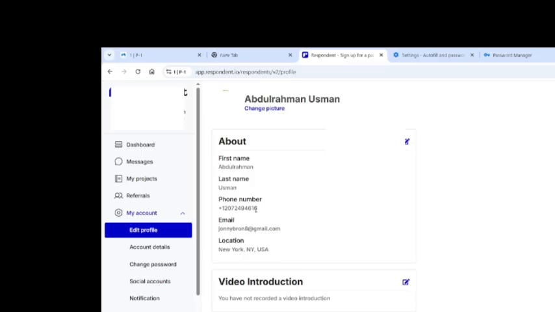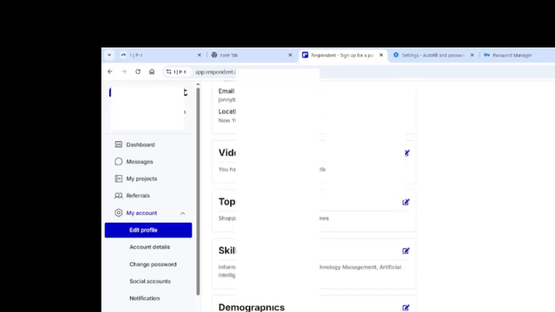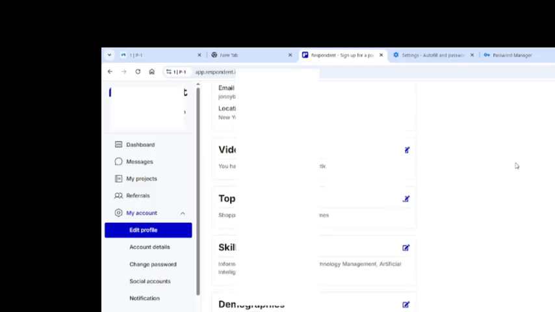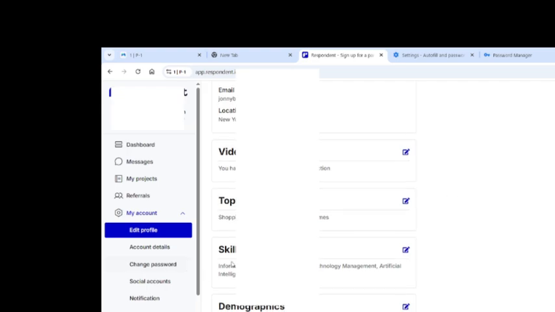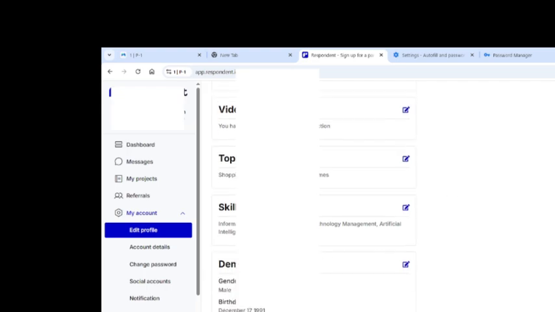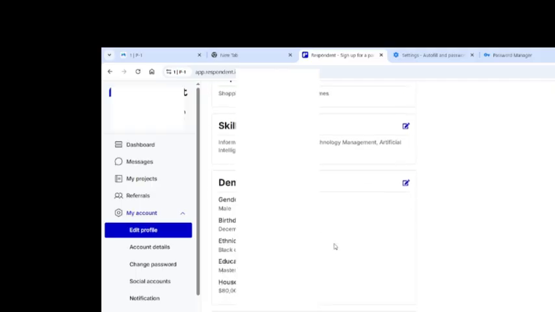So now anytime you feel like you are not getting in tune with the kind of studies you would like to apply for, you just come to the topics section and you edit it. You click here, you edit it to the activities you're interested in, and then this other place you can add your skills. Like here you can see I added information extraction, information technology management, artificial intelligence system, and annotation. So these are things I can do, so it's here.